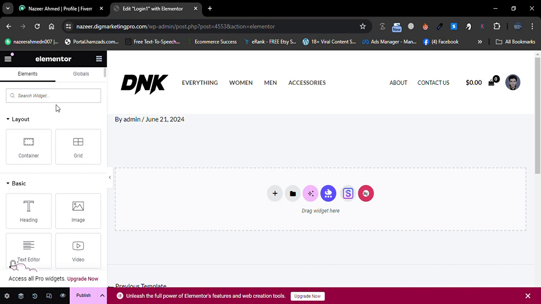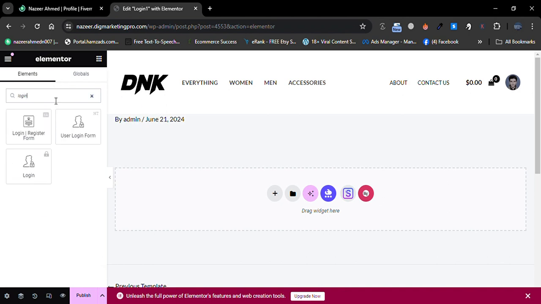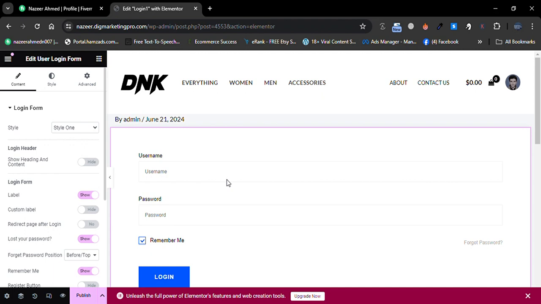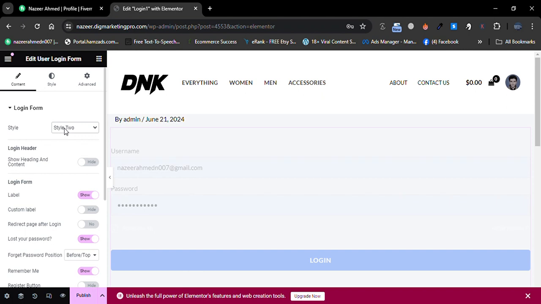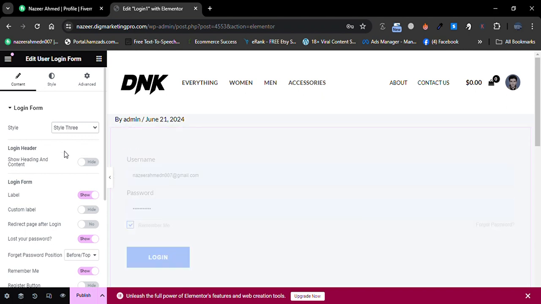Yeah, from here I will search for login. So you can see user login form and the upper right corner HT. So I will drag and drop this one, and you can see here is the style 1, style 2, style 3. So you can use any one of these plugins to make your registration or login form. So, and we will create the register template, then we will create the page, and we will use the tabs. We will show our login and registration form to our users.